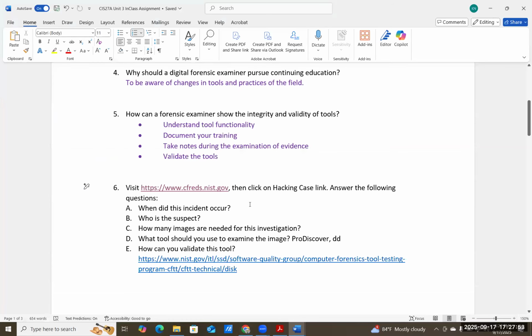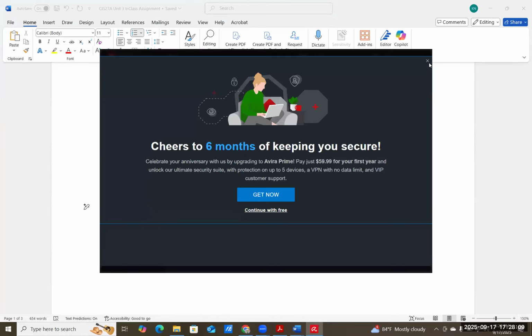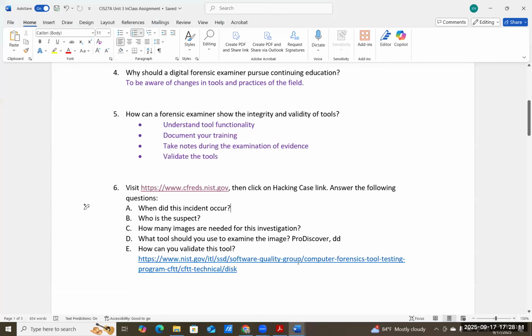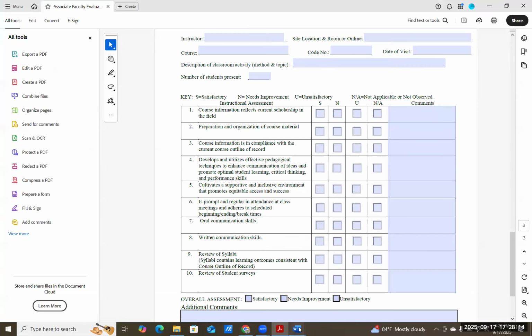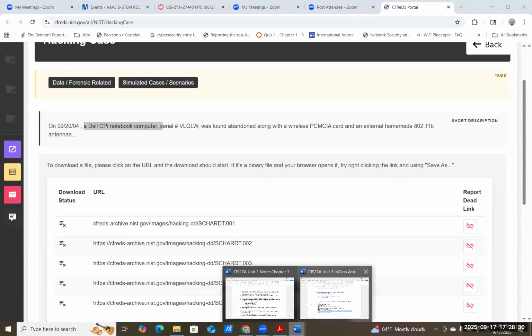So with that, we would answer the question: when did this incident occur? We already said it was in September 2004. Who's the suspect? We don't know yet. It doesn't say. It might be the laptop owner. So it might be this Dell notebook laptop owner, we don't know. It was an abandoned notebook, so we don't have that answer yet.